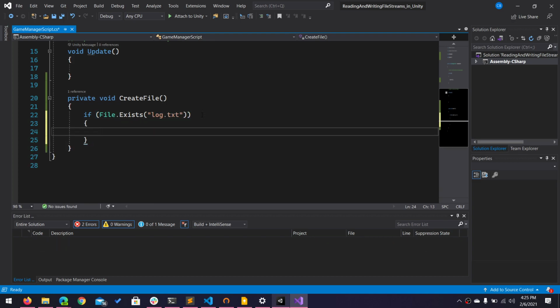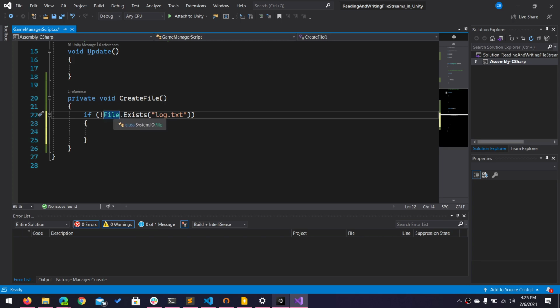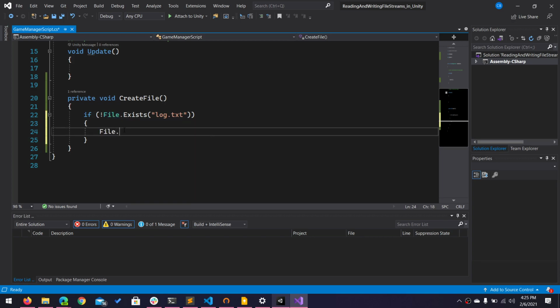Now, rather than saying if it exists, we're going to put an exclamation mark in front of there to say not. If file does not exist. Exists returns a boolean, as you can see right there: bool File.Exists(string path). That little bit of the variable type in front of it tells you what it's going to return. This function will return a boolean. If the file exists, it'll say true. If it doesn't exist, it'll return false. So if file does not exist, then we want to do File.Create log.txt.